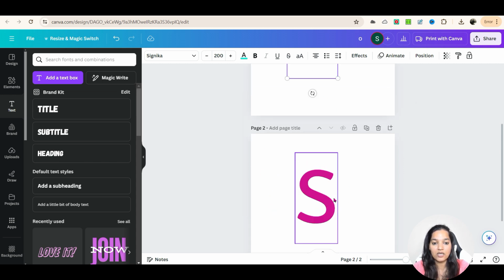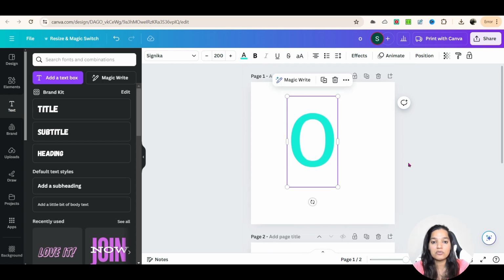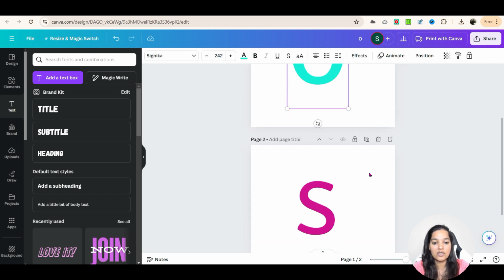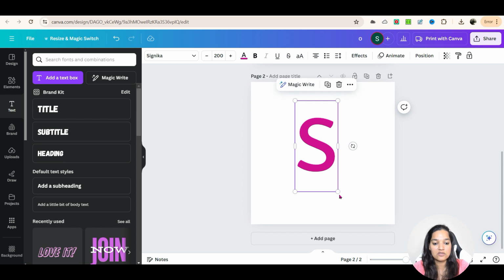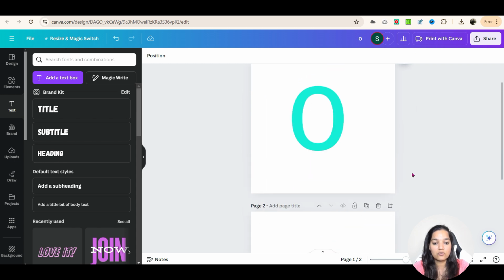Okay, now what we're going to do, step number 2, is to download both of them with transparent background. I'm going to go over to the share, and if you want to increase the size first, you can do that. Similarly, if you want to increase the size of this S, you can do that. So this is what it looks like.